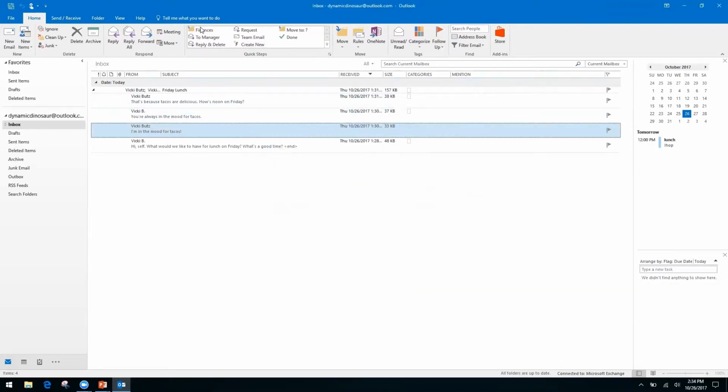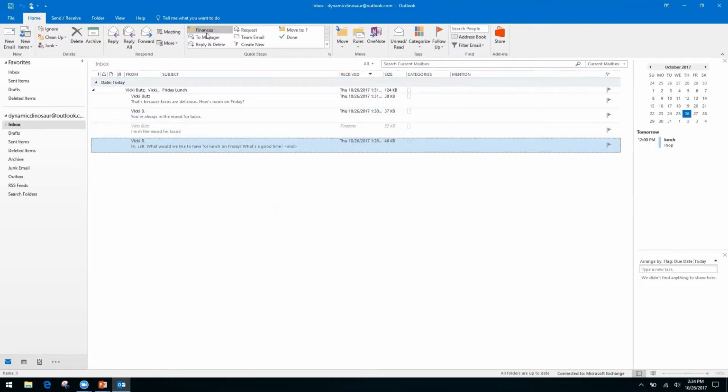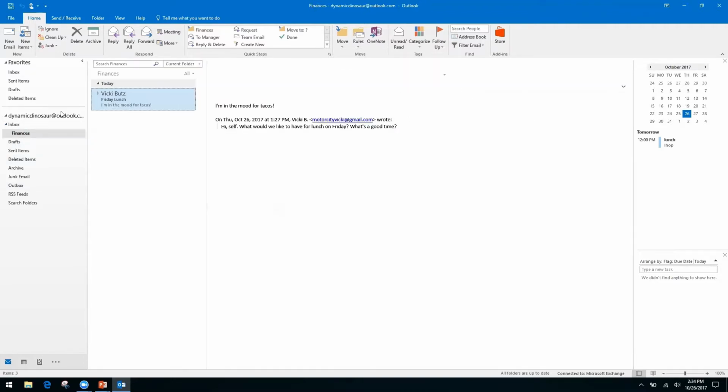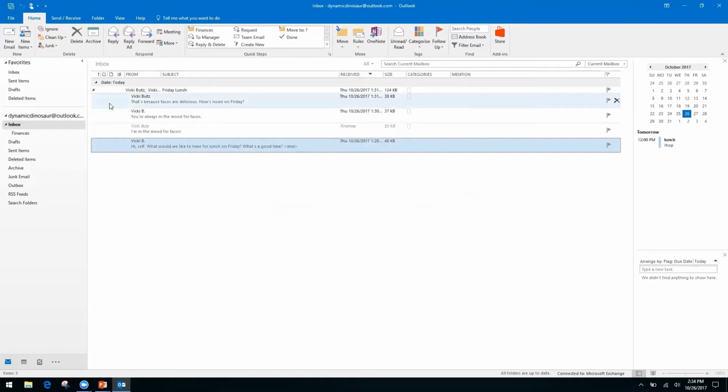So finances, this one I didn't set a hotkey for. That's okay. This is one where I want to take my time and make sure that I've seen it. So now "I'm in the mood for tacos" is a financial issue. I have clicked on that, sent it over to my folder, finances, and there it is. It's now in that folder with one click.